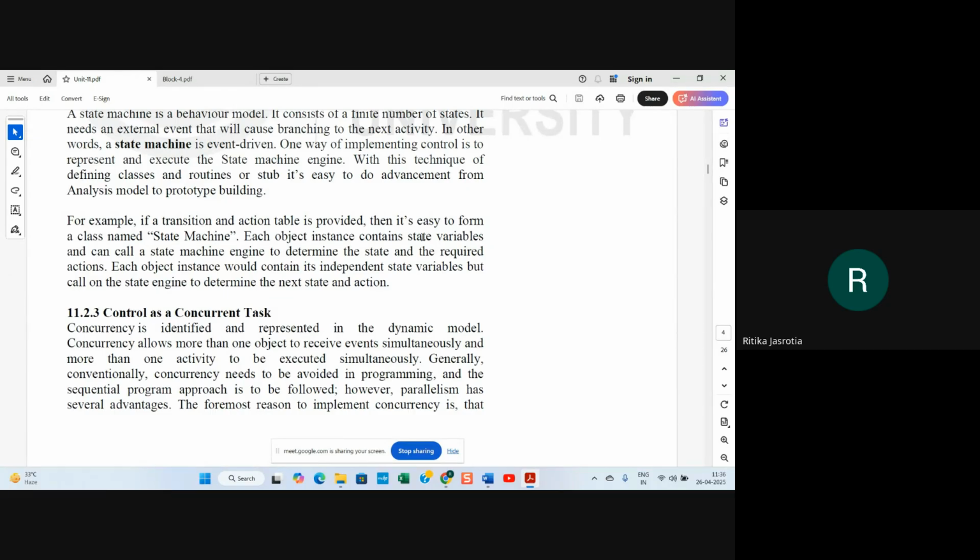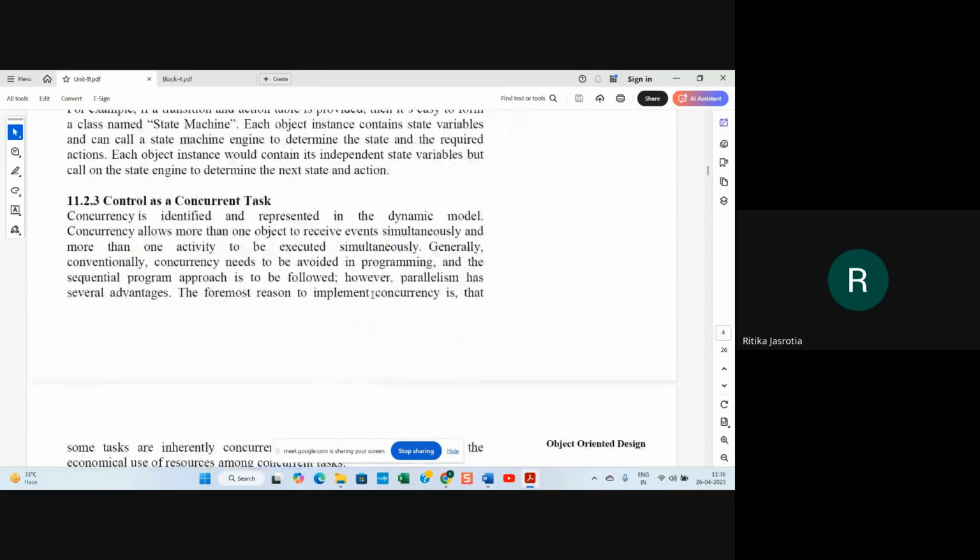Each object instance contains state variables and can call a state machine engine to determine the state and the required action. Each object instance would contain its independent state variables but call on the state engine to determine the next state and action. Then control as a concurrent task. Concurrency is identified and represented in the dynamic model.